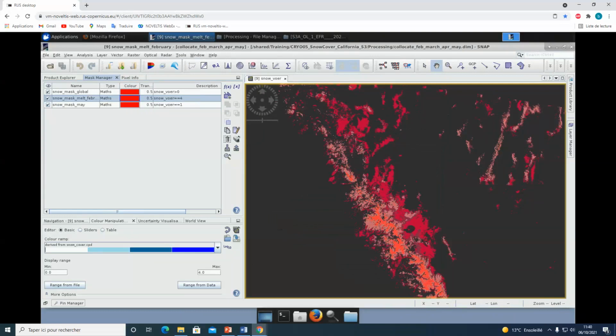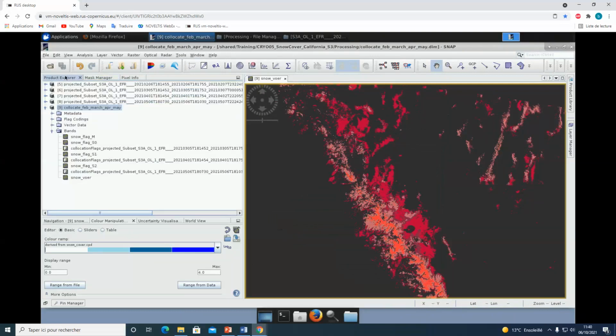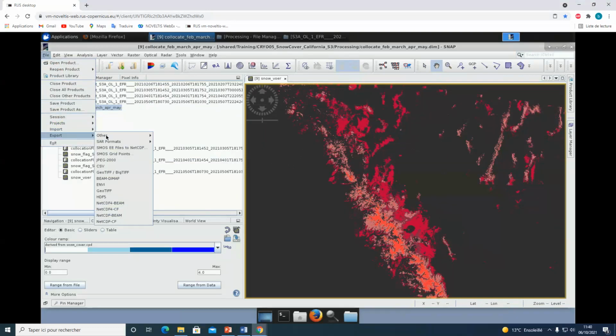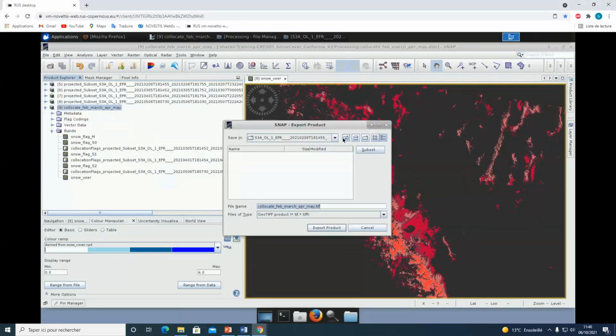Okay, so one last step, if you're interested in exporting your output to a GIS software, Snap has an option for this. You can make sure to have the collocate Feb, March, April, May product selected, then go to File, Export, and select the GeoTIFF format. So you can save it in the processing folder.